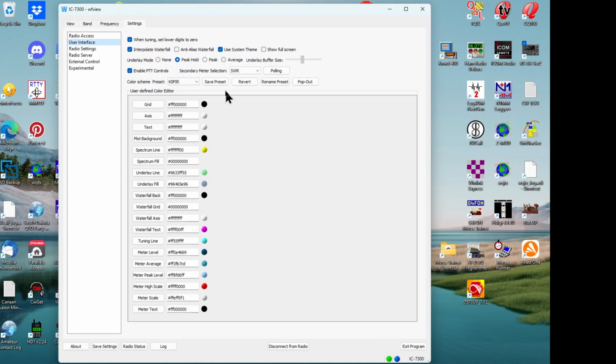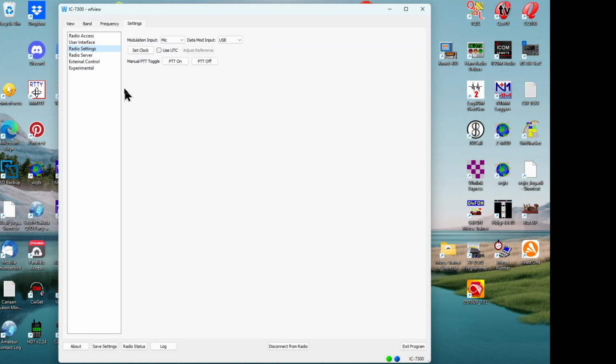Once you get it operating and you like it, then you can go in and fiddle with the colors. Go to Radio Settings, and I don't think I changed anything on this, but the modulation input is, of course, the microphone, and data mod input is, of course, USB. It's USB-D on the 7300. And I haven't set the clock or anything.